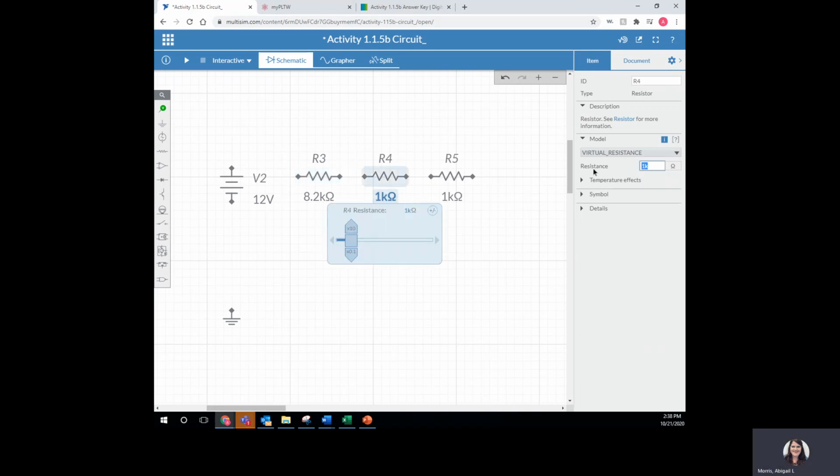We're going to change this one to 6.8 kilo ohms. And then the last one, we're going to switch to 4.7 kilo ohms.